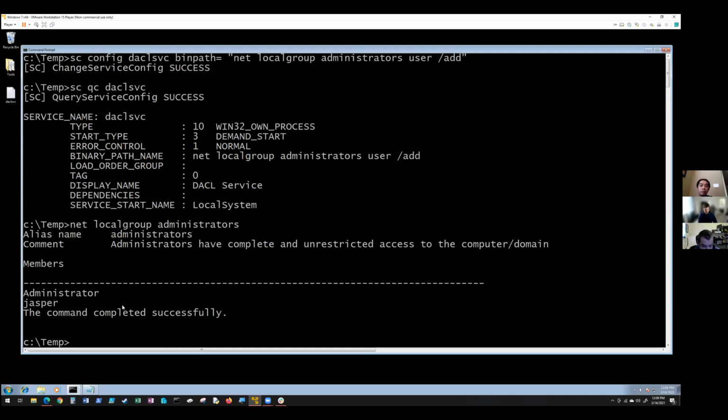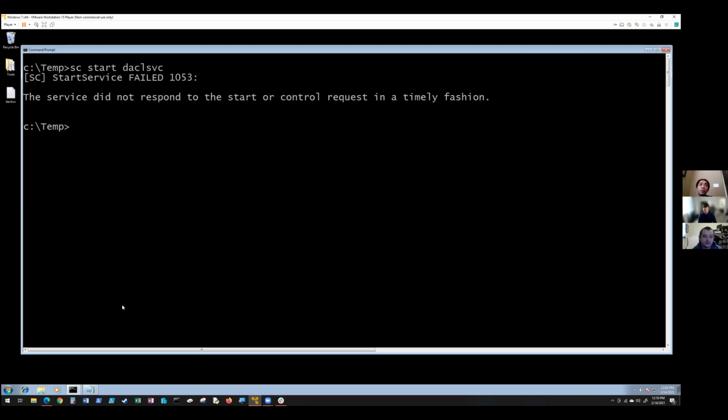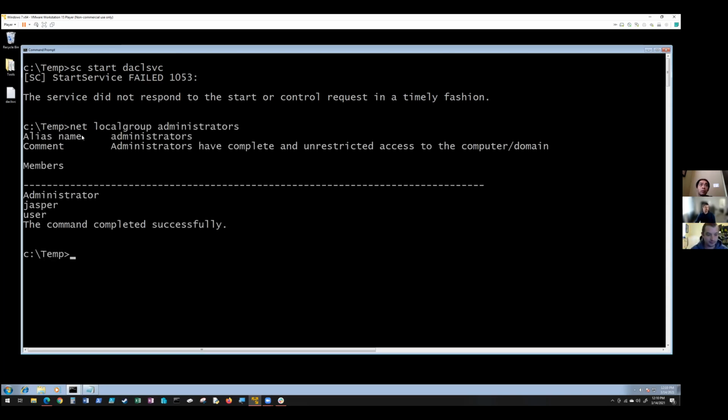We'll clear the screen. So we're going to start the service. It threw an error because it's not really starting the way that it wants to start. But now we can check the local administrators group, and we can see that the user has been added to the local administrators group.